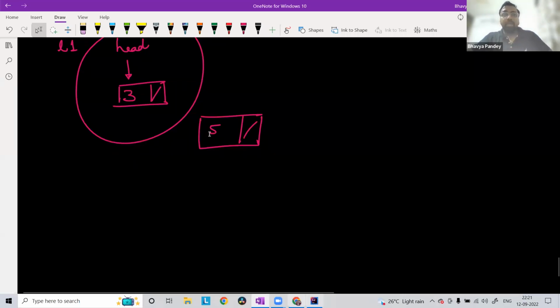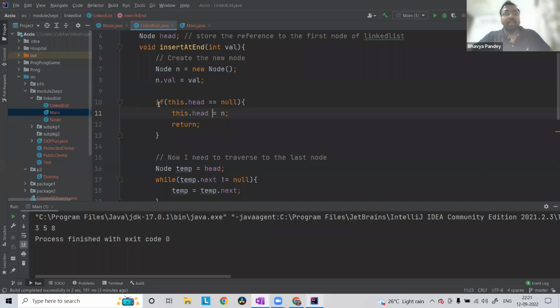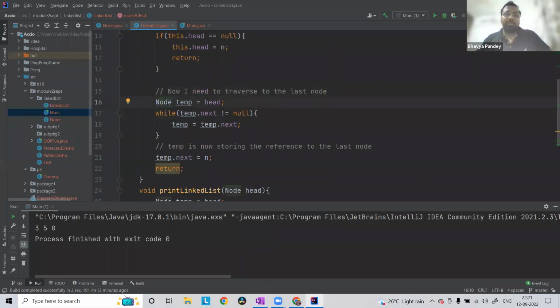Okay. Now I need to traverse to the last node, right? Temp is equal to head. So temp is pointing to this particular node.